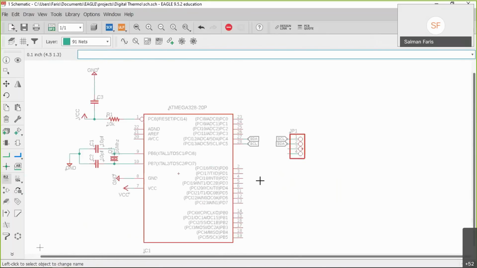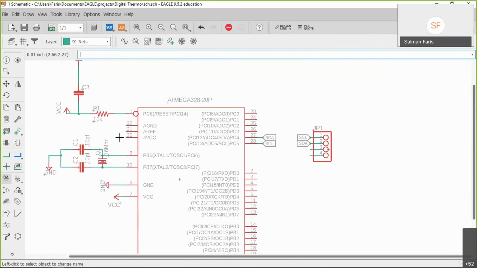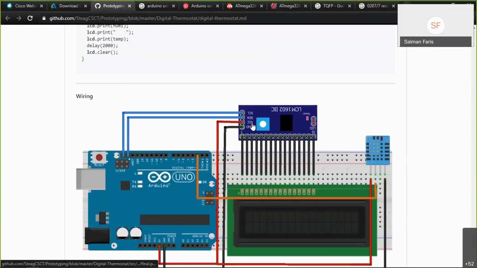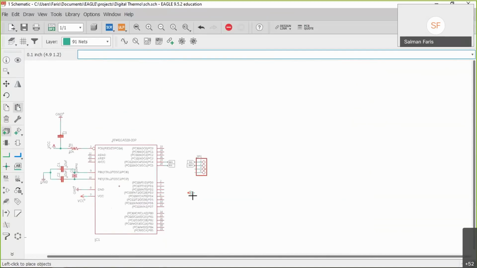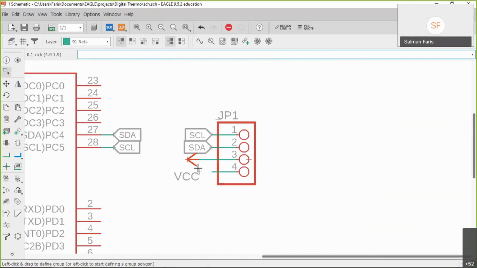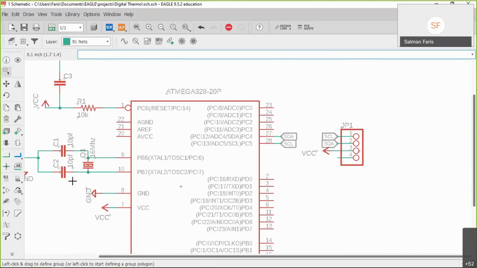Next, we need to change these two names to SDA. Fine. Next, we are going to power using the VCC. First, we need a VCC. Okay, copy. We can paste it here. And also we can put these two somewhere. Next, we need ground.